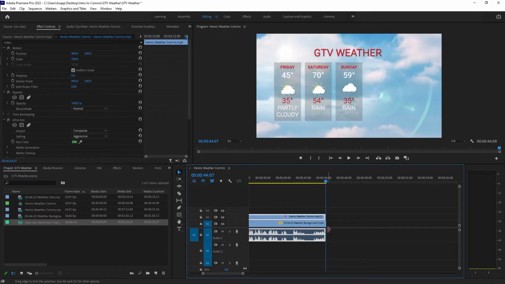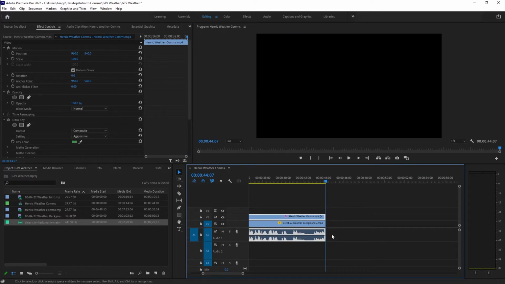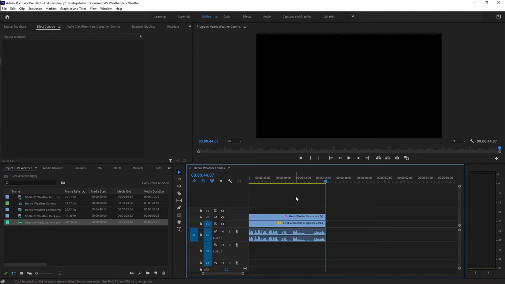Okay, at the end, there's one frame of the anchors, and so I'm going to trim that down one frame. Make sure you're saving. Control S.